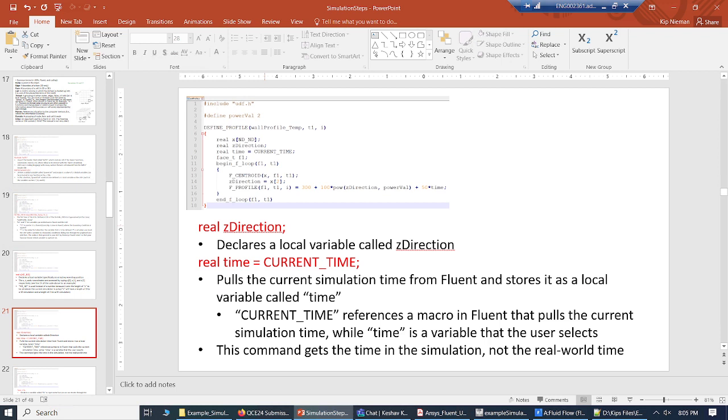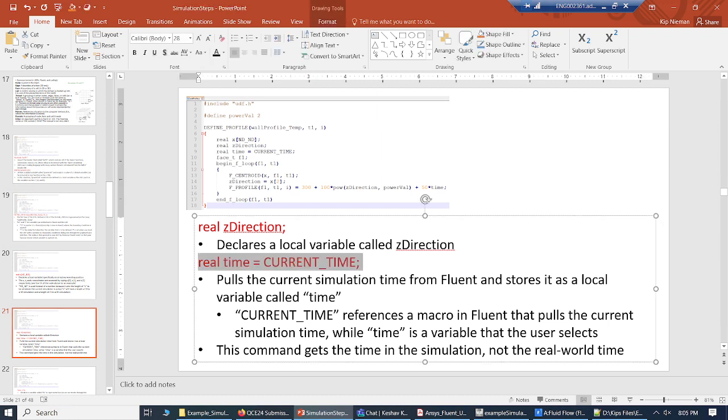Real z_direction, the next line, is just me declaring a local variable called z_direction, which I will fill in with values later. This line here, which is line 9, real time = CURRENT_TIME. Basically, this line is pulling the current simulation time from Fluent and storing it as a local variable called time. This all-caps CURRENT_TIME is basically a Fluent macro that pulls the current simulation time. And you can actually give this any name you like. I called it time, but it doesn't have to be time.